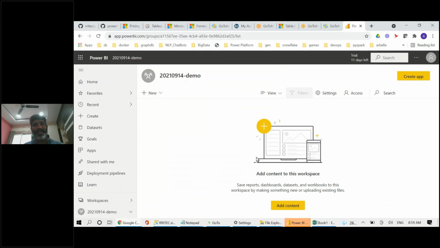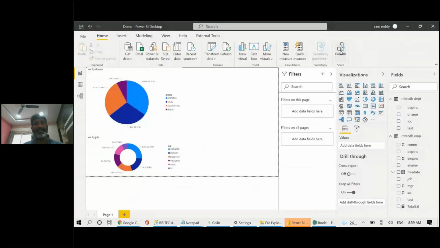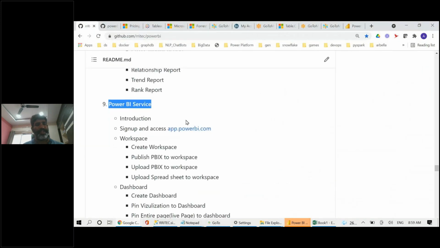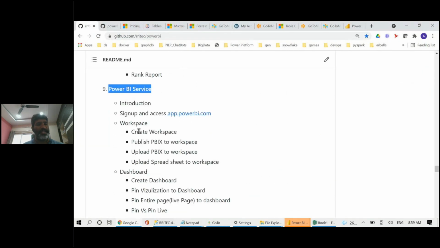Inside my cloud, do I have any reports, dashboards, datasets or workbooks? Is anything available here as of now? No. Let me go here and try to publish it. Click on publish. I am supposed to follow this document also, right? The course content I need to follow. Power BI service, you are able to open using this URL. You created a workspace here. Next, what are you doing? Publishing. Let me click on publish.